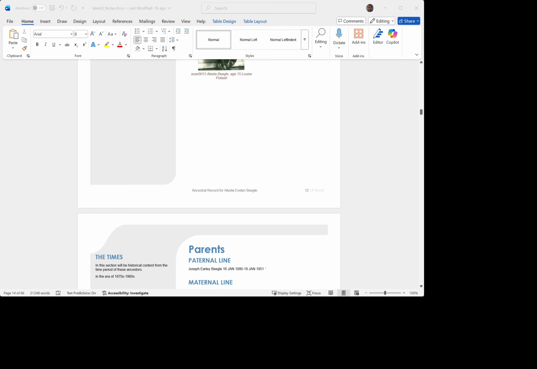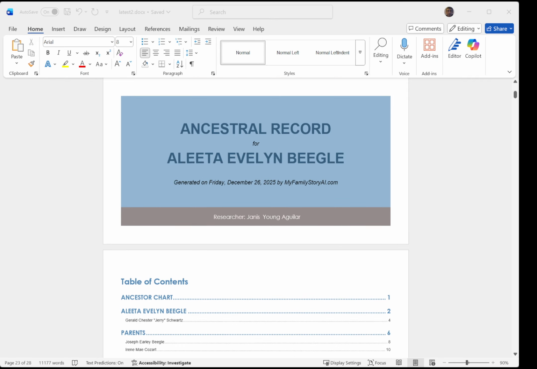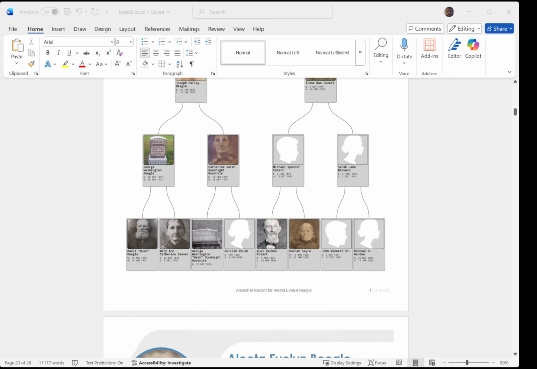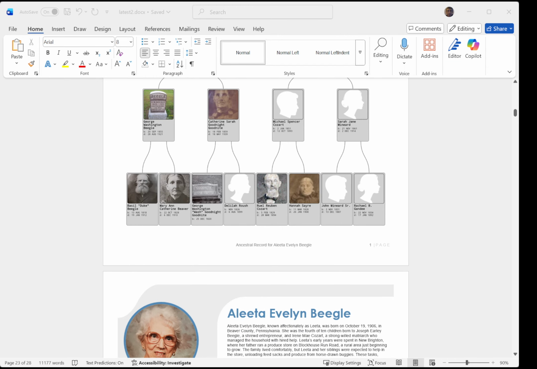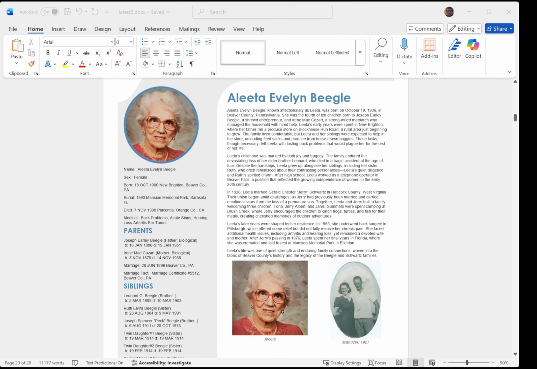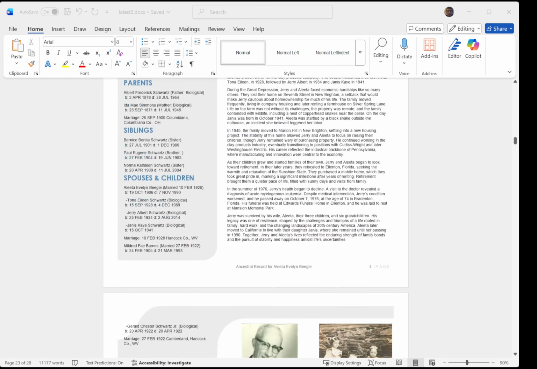Now let me switch to one where I've got biographies. So this is one with biographies. You'll notice I only generated it for 3 generations. So here you'll see I only have one chart page. But here you'll notice that I have biographies instead of notes. These are written by AI. Now you'll notice here for her, I generated it for her spouse.